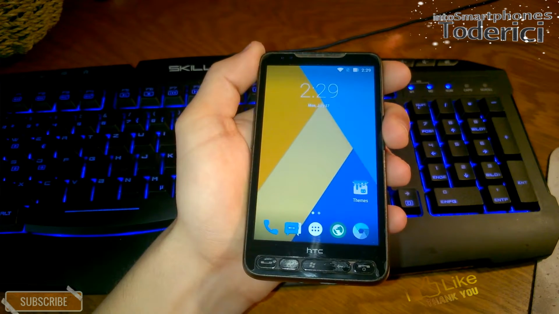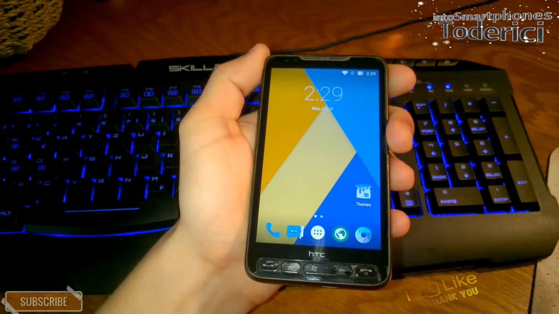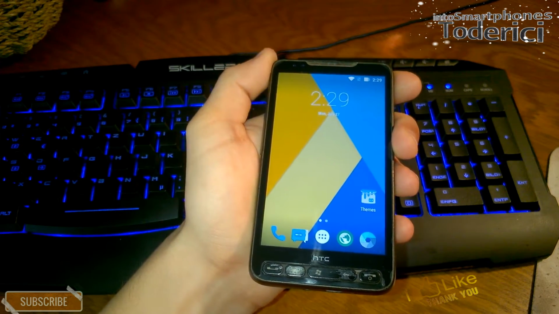Hello, hello guys. So, good news for the HD2 owners. I finally managed to install Lollipop ROM on it.